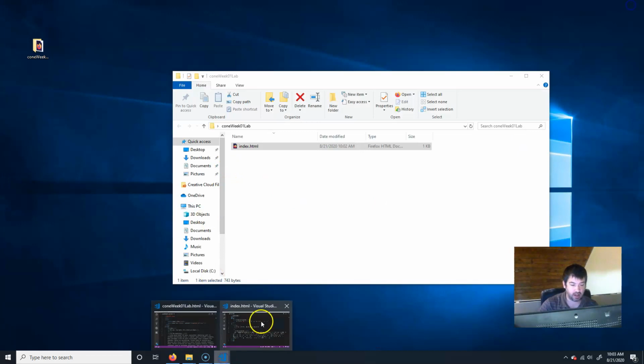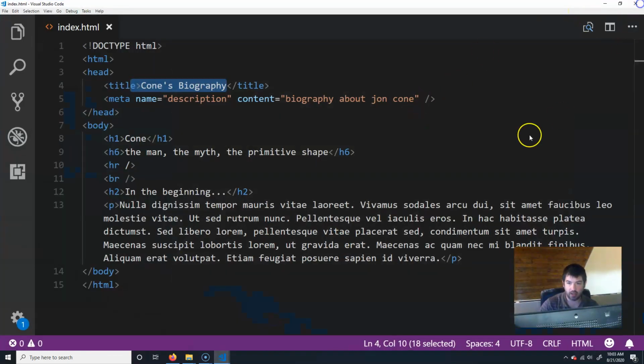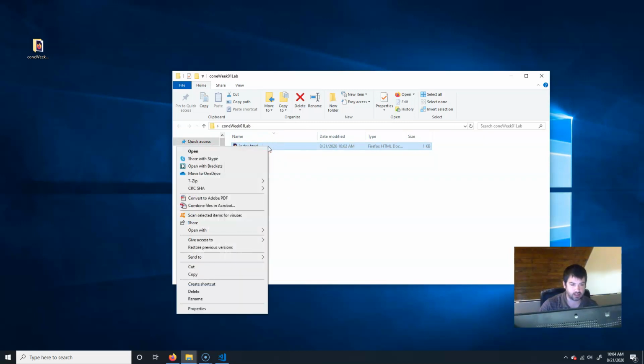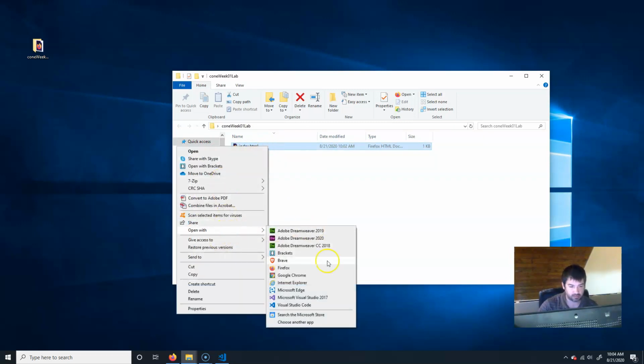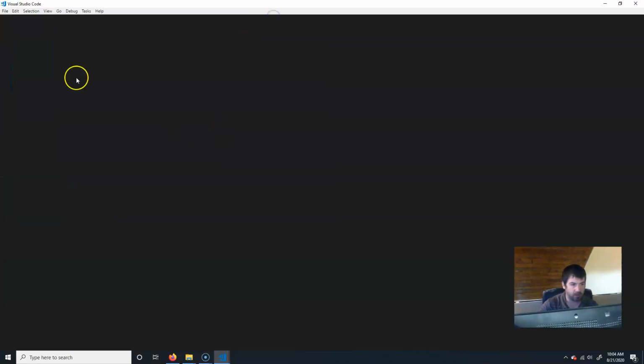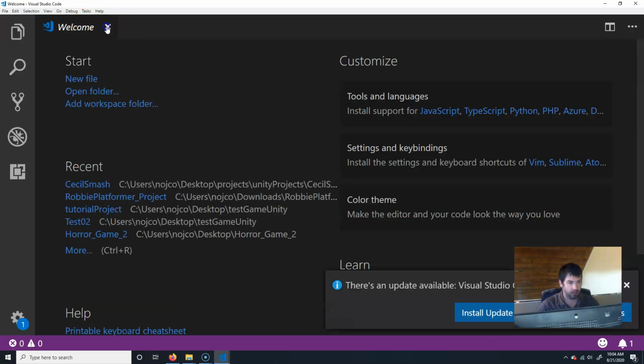Now let's say you closed out of it, and all I have now is it right here, and I can't get into it. That could possibly happen. All you have to do is right click on it and do open with, and if yours is already shown up here, you can go in there, or you can click choose another app. If that doesn't work, you could also just open up Visual Studio Code and open up another one of these.